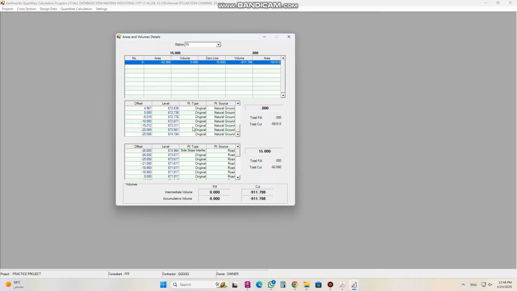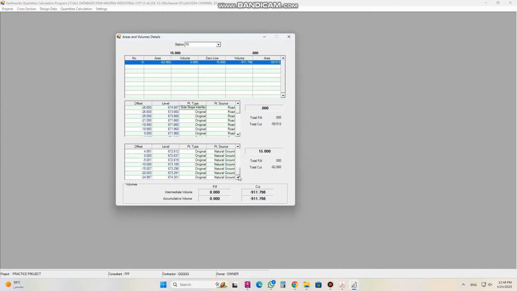So the points used in the cross section are solely between these two points, natural ground and road, and this area was calculated. Then same at 15, if you check here, it's showing the area where, because the NGL was more on the right side and the left side it's more on the offset, it's showing only where these two roads intersect each other.